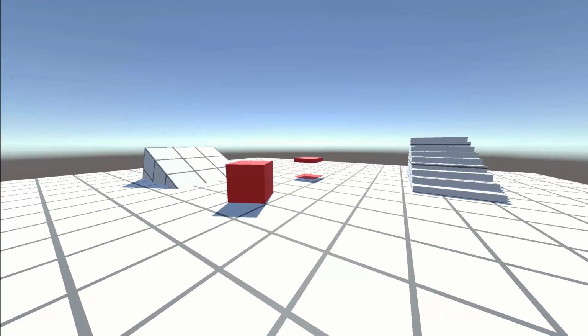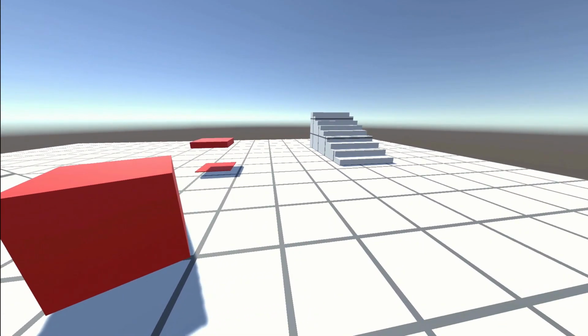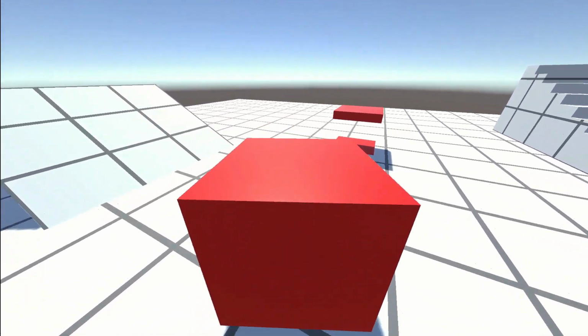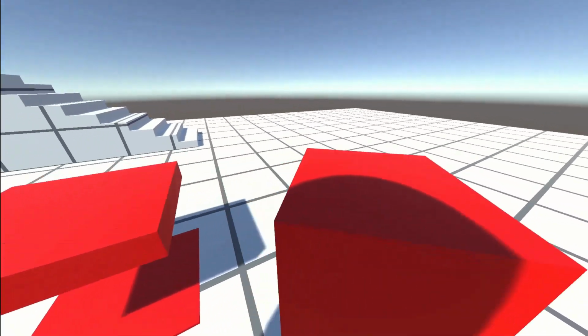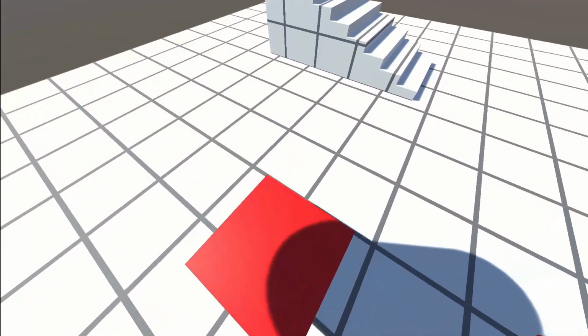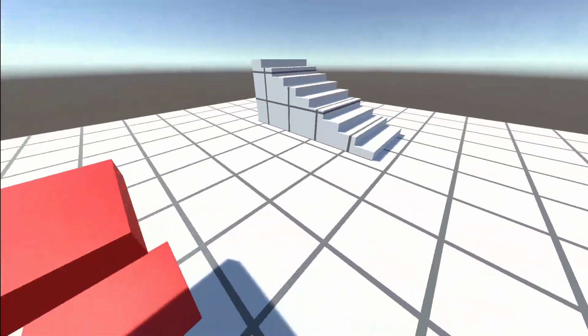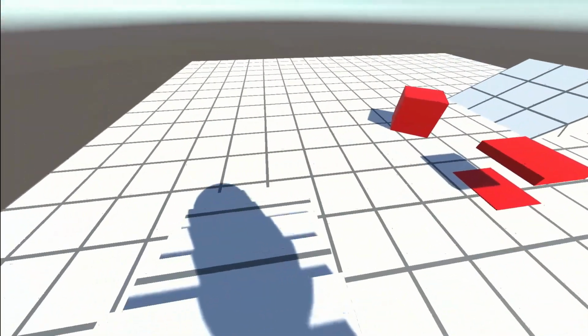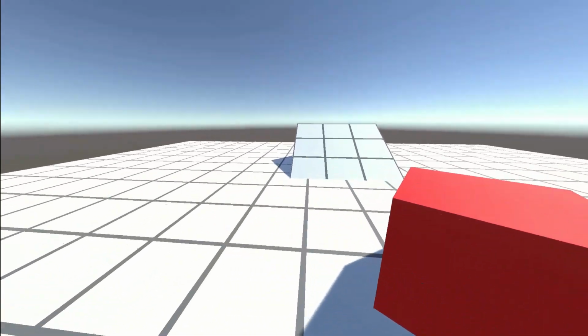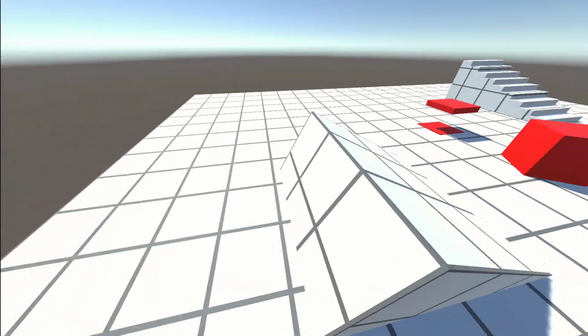In this Unity tutorial, we're going to learn how to make this first-person character controller that can interact with physics-based things like this cube here and this little trampoline. It can go up and down stairs, and it's also very smooth on ramps.